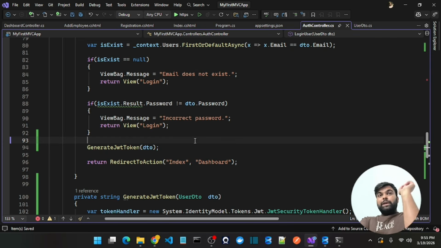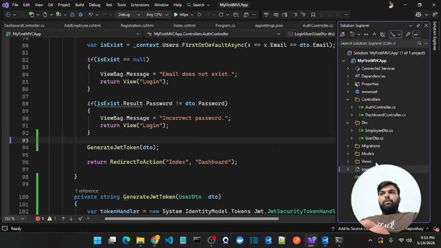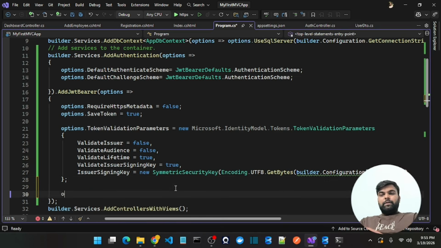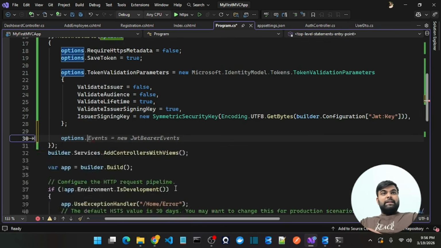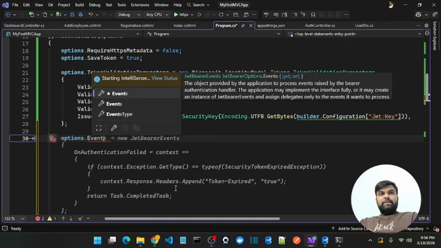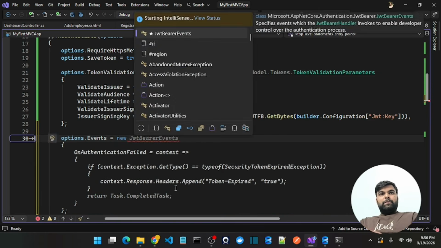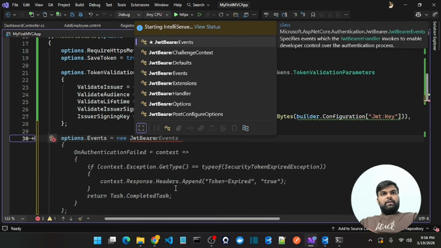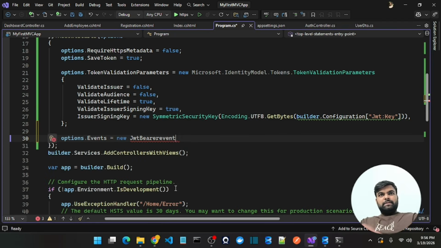We will use cookie-based JWT token authentication. So how will you implement this feature in your applications? Go back to the Program.cs, or go back to this JWT bearer settings. Let's see how you will do this. We have to add the events as well. So we will add the events, new JWT bearer events.